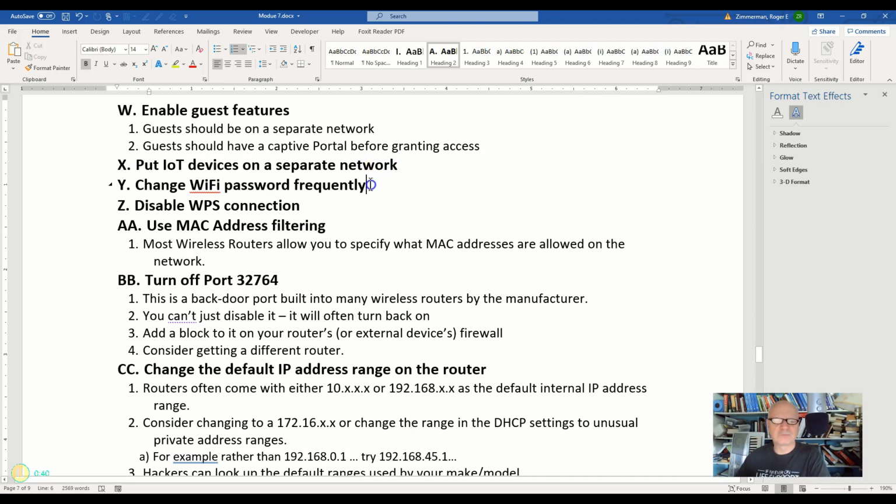So you have an option here. You can make it extremely strong and not change it frequently, or change it frequently, but if you do change it frequently, don't just change 1 or 2 characters. Make it completely different.